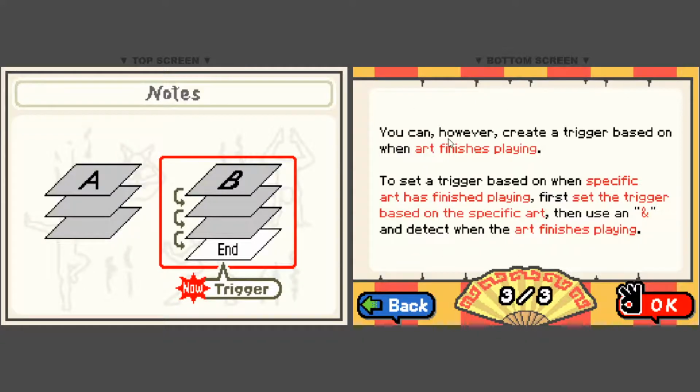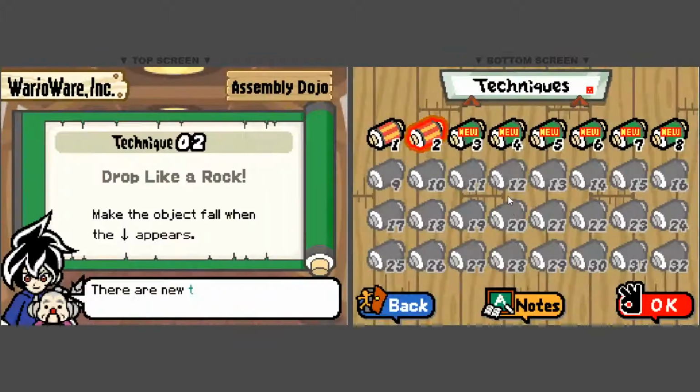You can, however, okay, this is going to be good, create a trigger based on when art finishes playing. To set a trigger based on when specific art has finished playing, first set the trigger based on the specific art, then use an AND and detect when the art finishes playing. Okay, so let's read that through again. Trigger based on when the art is finished playing, first set the trigger based on the specific art, and then use AND to detect when it's playing. Okay, yeah. Makes a lot of sense.